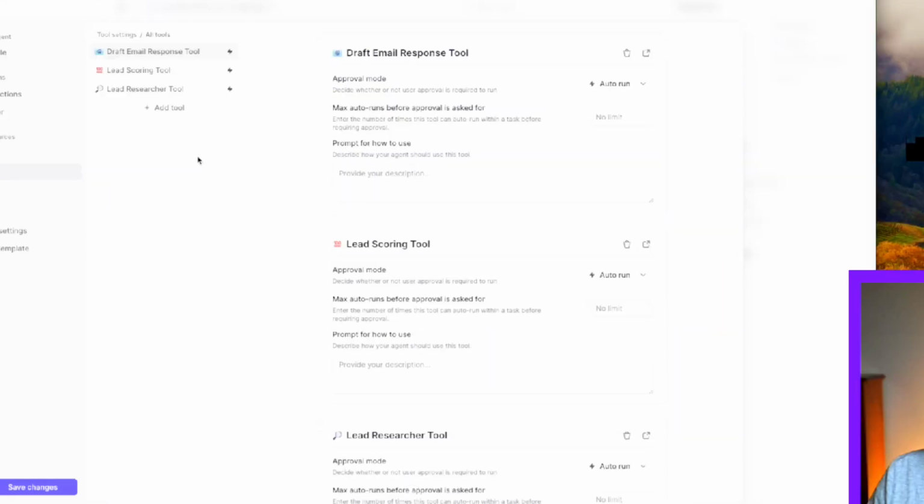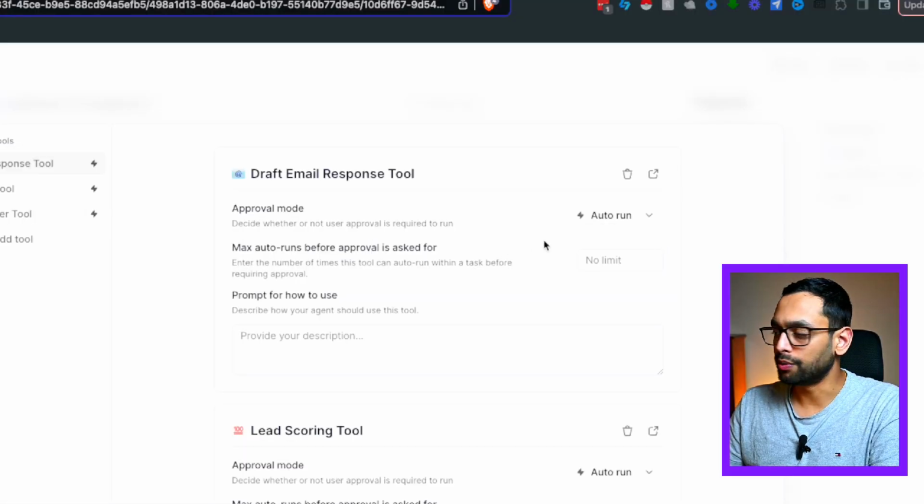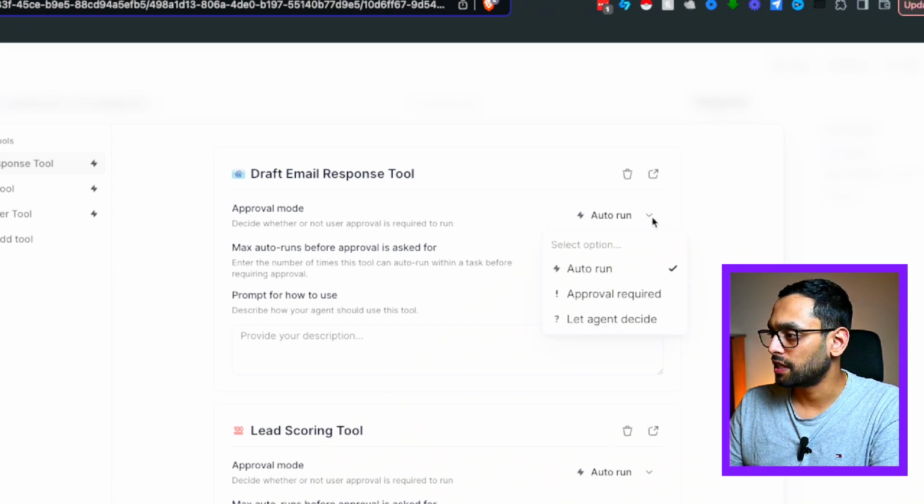The next part is probably one of the most important parts of this video, which is the tooling. So for each tool, I can decide how I want it to run. At the moment, they're all set on auto run. But if I was to click this, I've actually got the option if I want approval for it, or I can let the agent decide.